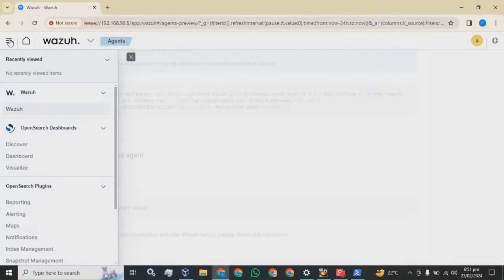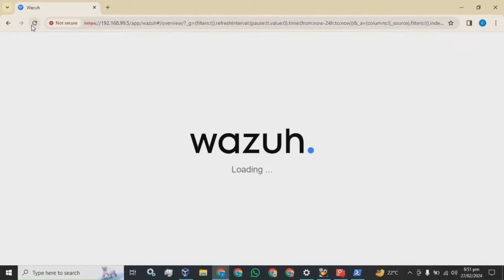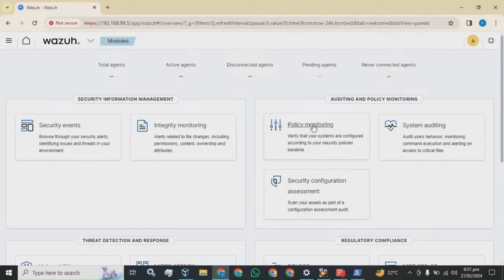Let's move to our dashboard. So the Wazuh agent has been installed successfully. Before this installation, 0 agents were shown in the total agents, and every status of this agent was 0. Now total agents raised to 1 and never connected agents also valued 1. Soon it will move to active agents.